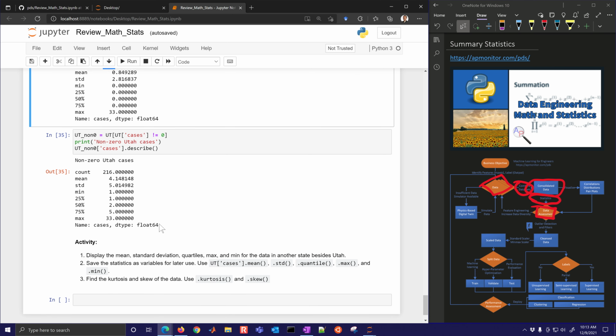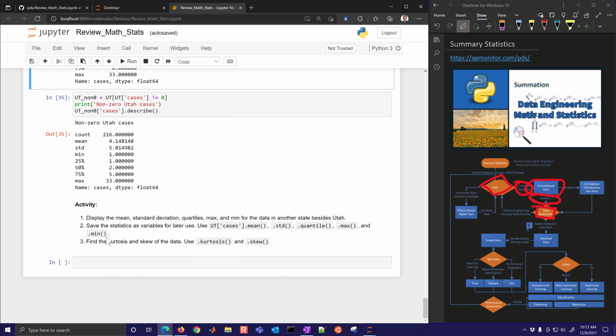What we want to do is display the mean, standard deviation, quartiles, max and min for the data in another state besides Utah. And again, we're just going to continue with Texas in this case. We'll save the statistics as variables for later use. So we're going to use Utah cases, for example, the mean, standard deviation, quantile, max, and min. And we also want to find the kurtosis and skew of the data. So we're going to use .kurtosis and .skew. So we can say tx mean, for example, is going to be equal to tx cases dot mean.